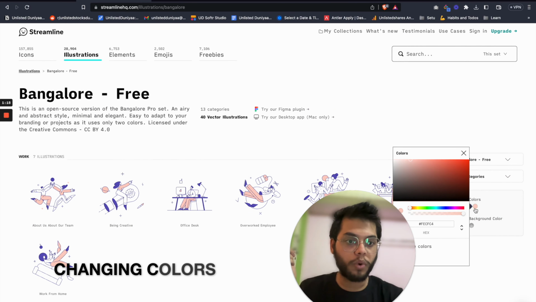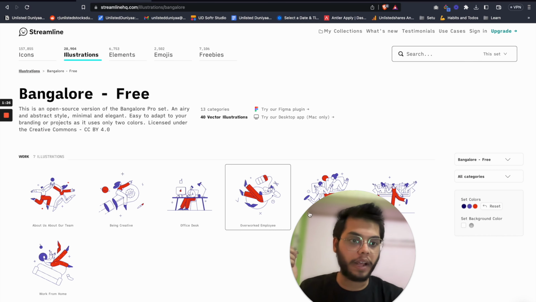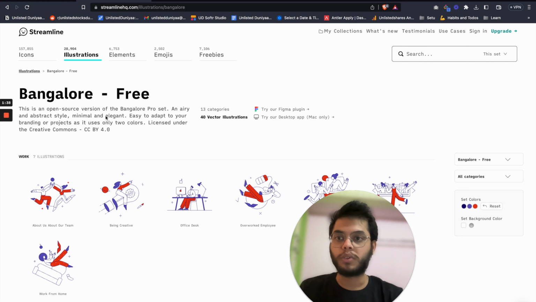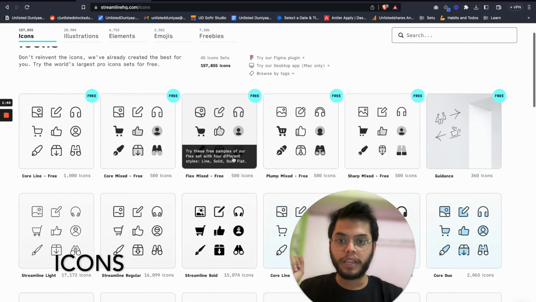Say if you want to change the colors for your specific app. If your app is in red and blue, you can go with red and blue. And then you can even set the background. I don't think you would need to set the background because you can download the SVG and put it on your Figma, and the background would be transparent. So that's it. And this website has also got really good icon sets which you can start using.